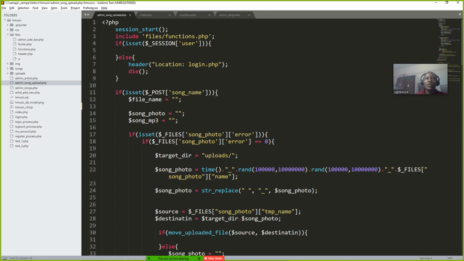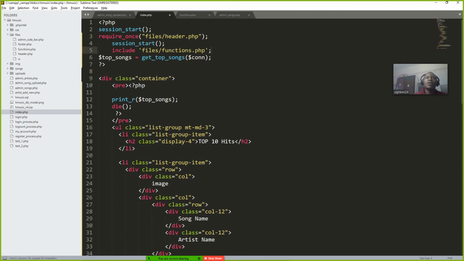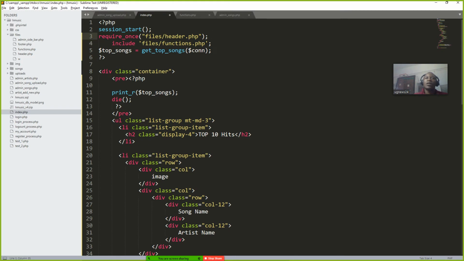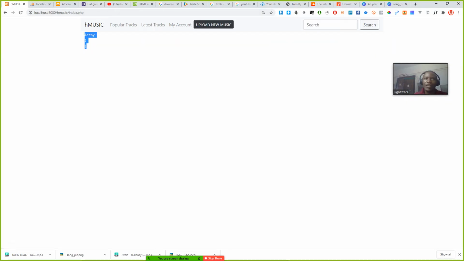The functions. Okay, so I'll copy this, come to our index and include the functions. I can even include these functions on top here, so that our functions should exist. So if I refresh, the array is empty.